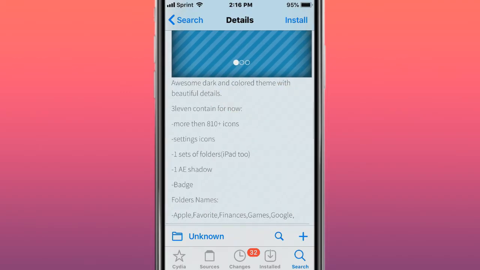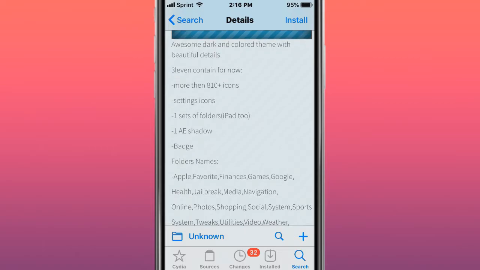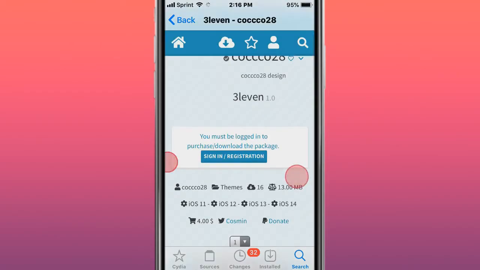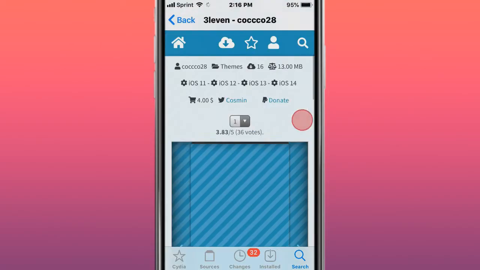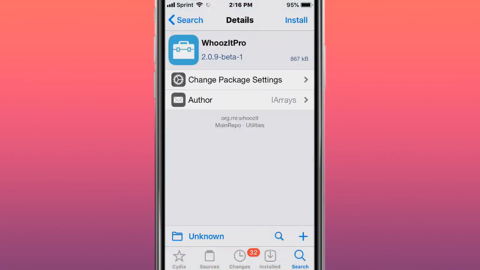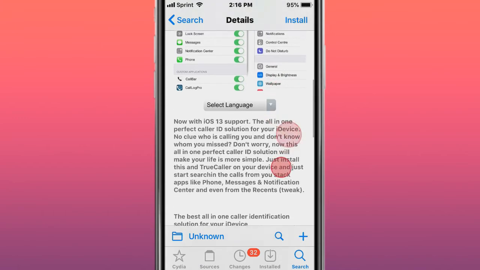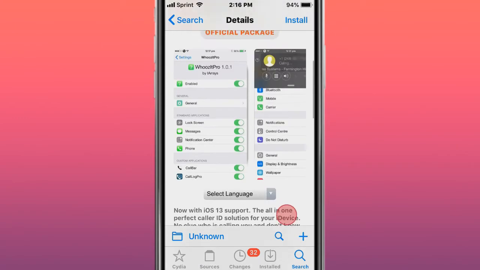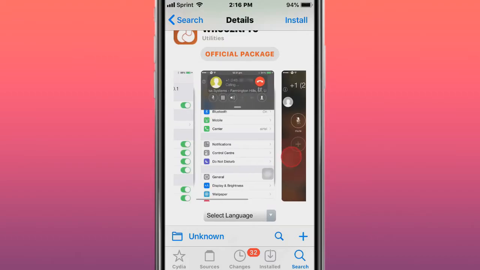It has more than 810 icons, a set of folders, iPad support, a shadow, badge, and folder names. And that's what it looks like. This tweak is called Use It Pro, and it's now with iOS 13 support, with the perfect caller ID solution for your device. It tells you who's calling you.